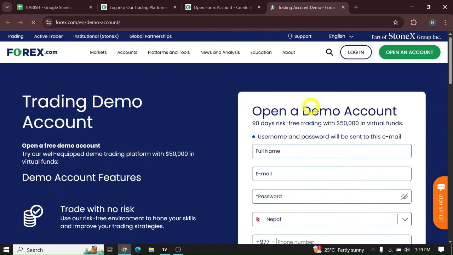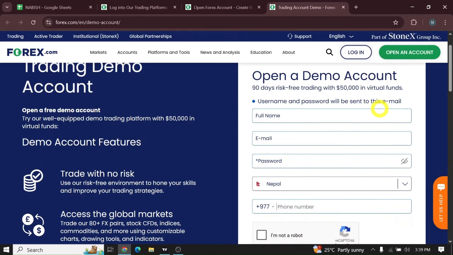Now fill in your personal details like your name, email, phone number and create a secure password. Next, enter your address, date of birth and employment and financial details. This helps them meet regulations. Then, after a few quick questions about your trading experience, upload your ID and address documents to verify your identity. Once submitted, the application will be reviewed and you'll be notified your account is approved.